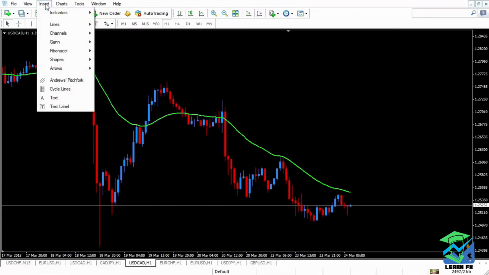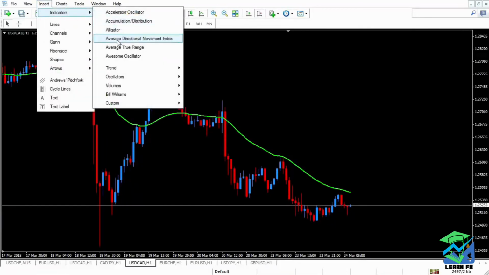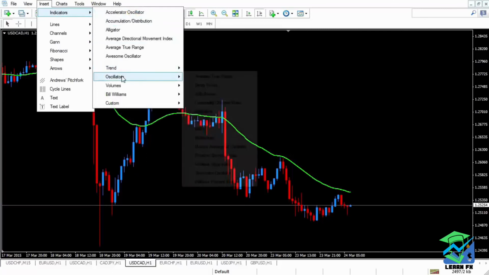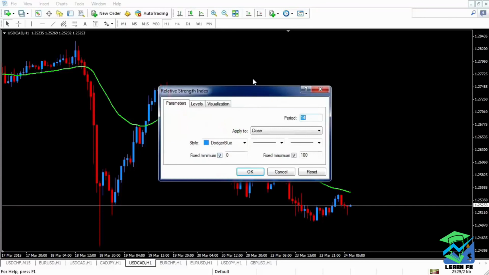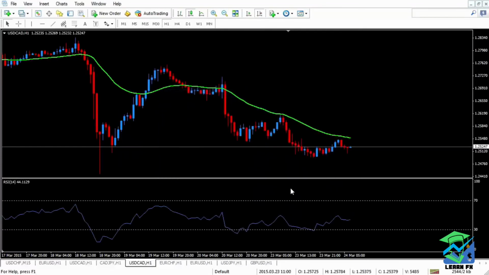Now I'm going to show you a different way to get to it. We can go insert indicators and we get to that same window. This time I'm going to add an oscillator, relative strength index. Again, we can change what we want, RSI. This is an oscillating indicator. It has its own window and it moves up and down within that window.